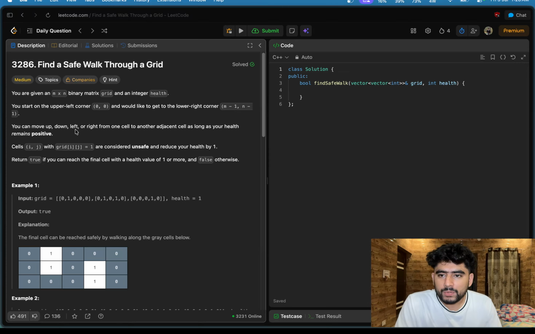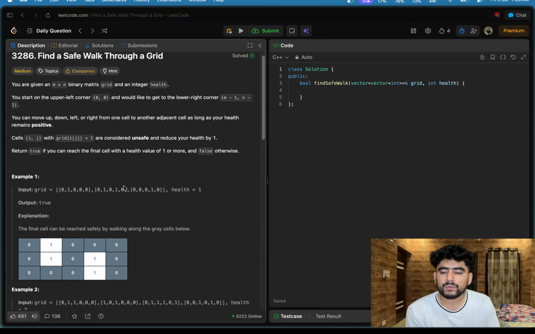We can move up, down, left, and right from a cell to another adjacent cell as long as our health remains positive. If we are at cell ij with grid value 1, the cell is considered unsafe and reduces our health by 1. So if the value of the grid cell is 1, it means we lose 1 health to move through that cell. Return true if you can reach the final cell with a health value of 1 or more, and false otherwise.